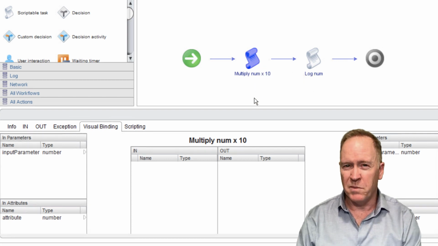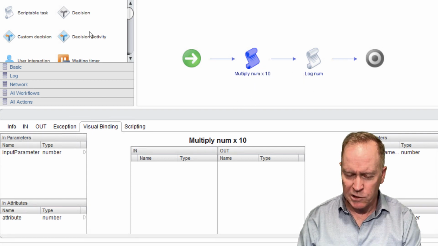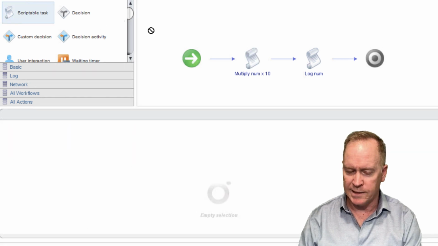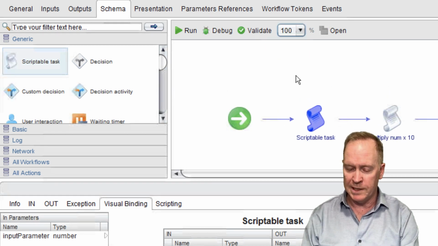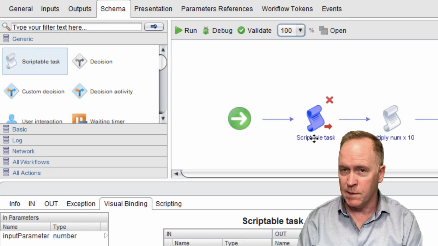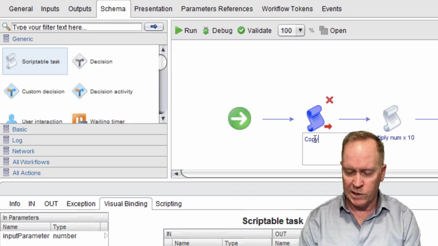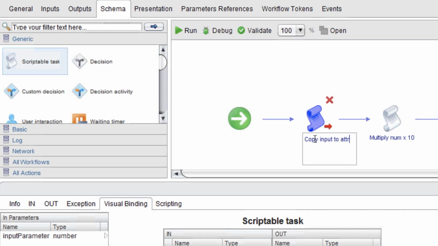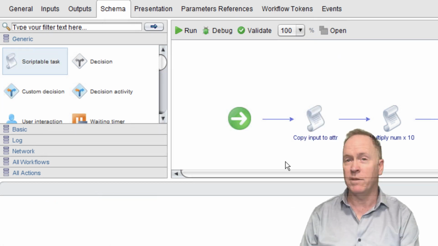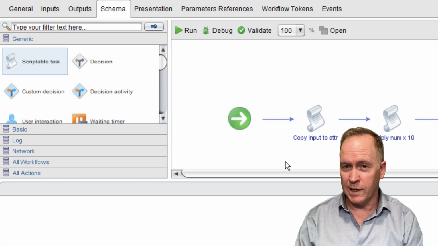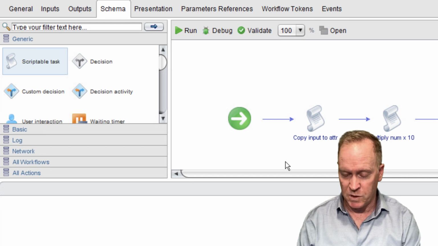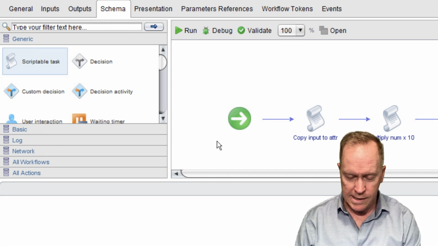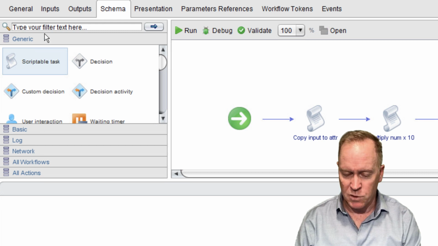So to handle the problem that we've just demonstrated here, what I'm going to do is drag in another scriptable task. I'm going to place it at the beginning of my workflow. This is, by the way, a very common design pattern. You'll oftentimes see a schema element at the beginning of the workflow that's going to copy the value of one or more input parameters to attributes. That way, the attributes will have the value. I can work with the attribute, not only seeing its value, but I can also change the value of the attribute.